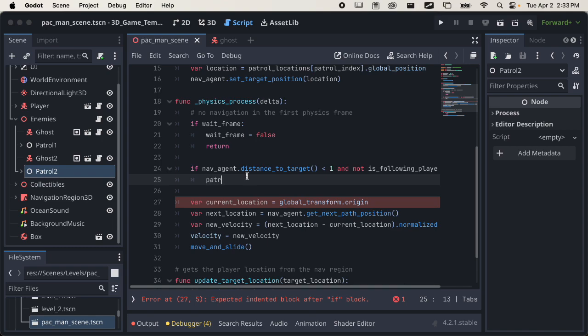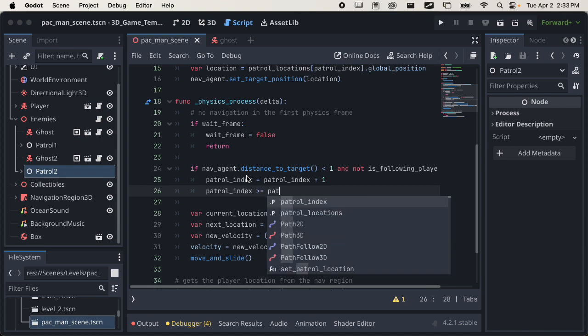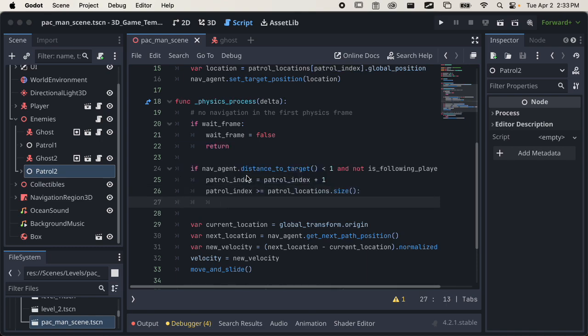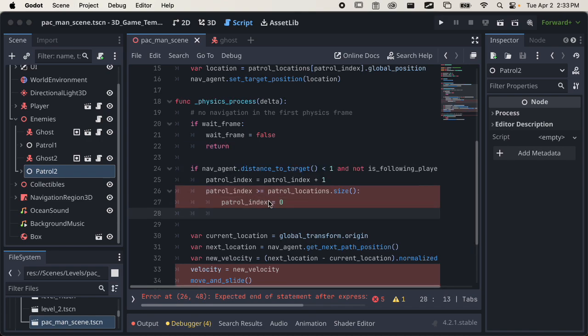So we're going to say patrol index equals patrol index plus 1. So we're just going one further in the array. And then the thing that we have to check for is if we go too far, we'll run out of indexes. So what we want to do is check if we've gone too far. We say patrol index, if it is greater than or equal to our patrol locations dot size. That's how many patrol locations there are. If that happens, then we set it back to 0, so we start over. So we say patrol index equals 0.